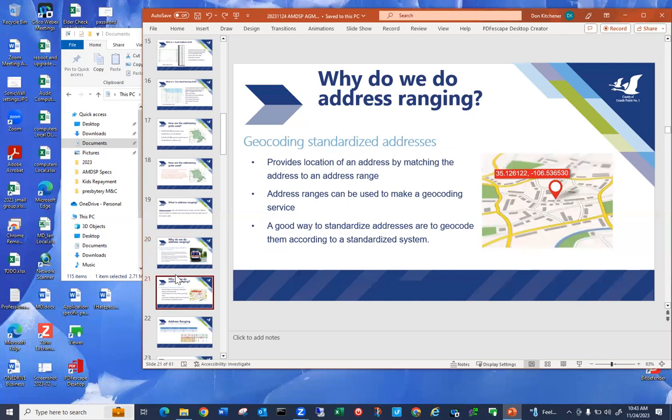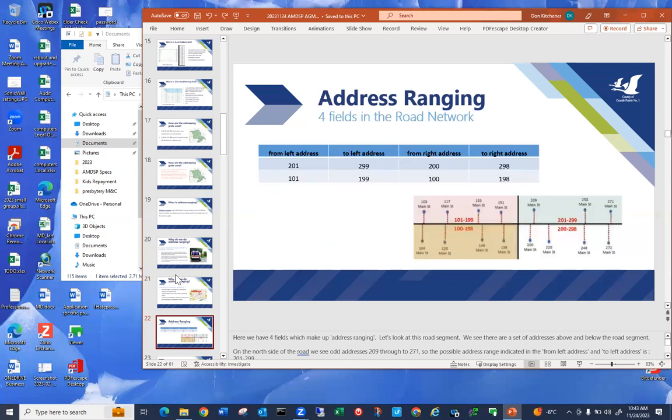Geocoding is also a very popular use of the address ranges. It provides a location and address by matching the address to an address range. Next slide. The fields are just populated, as you can see, not by lowest and highest house number, but by all the possible number range, so 1 to 99 or 0 to 98. You can just populate that way. Next slide.